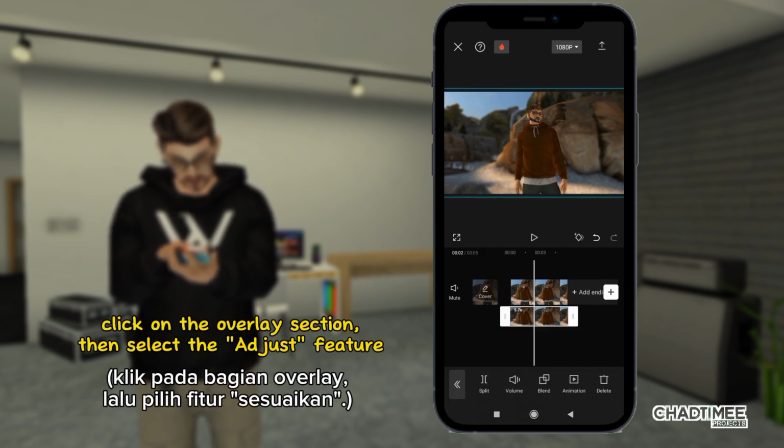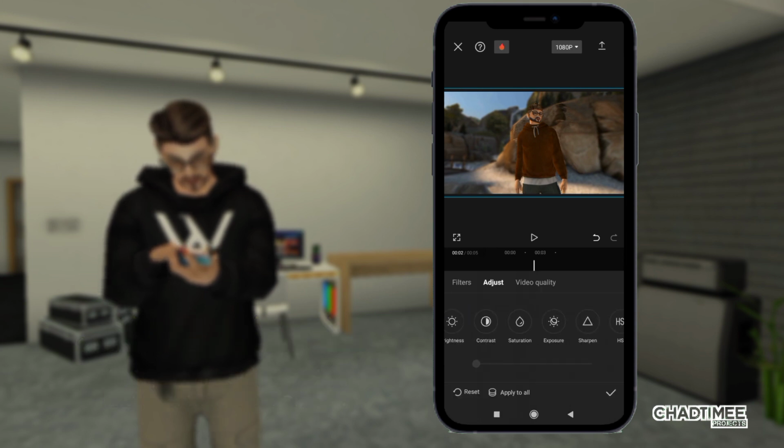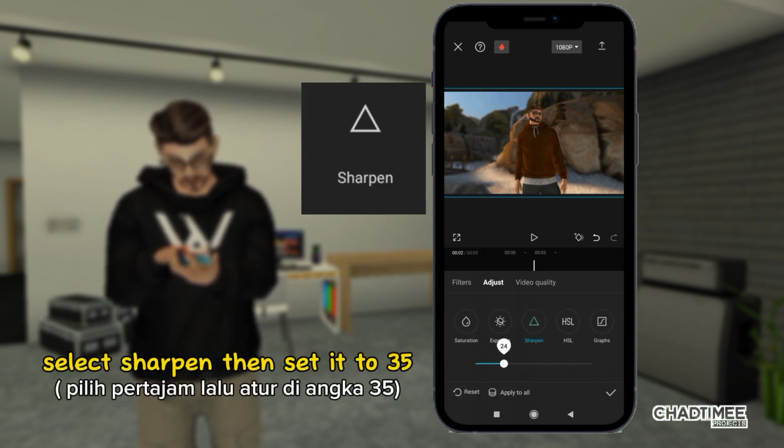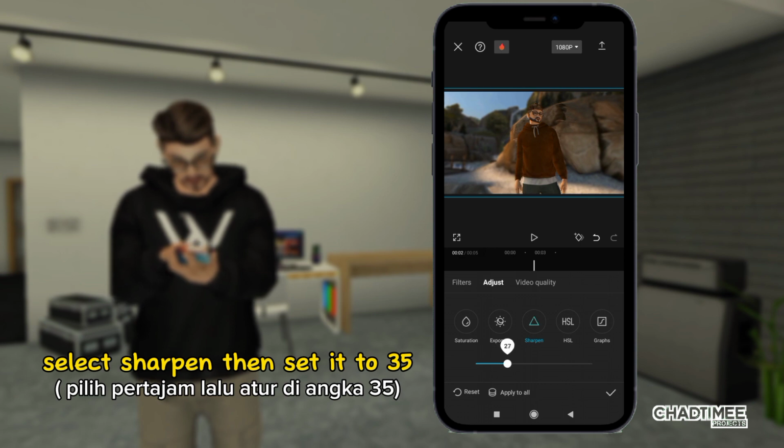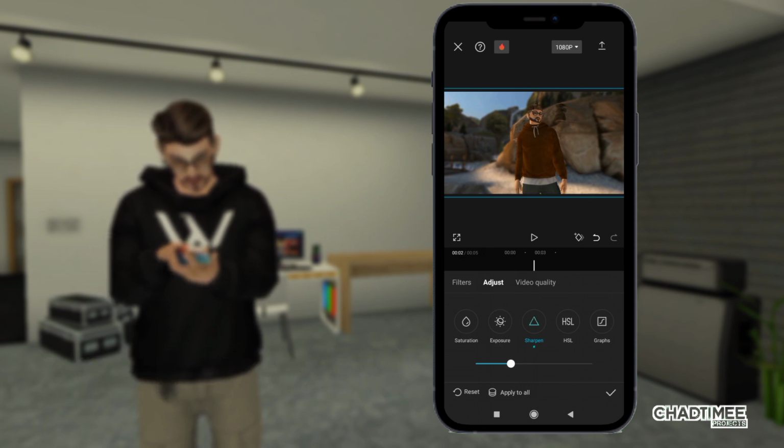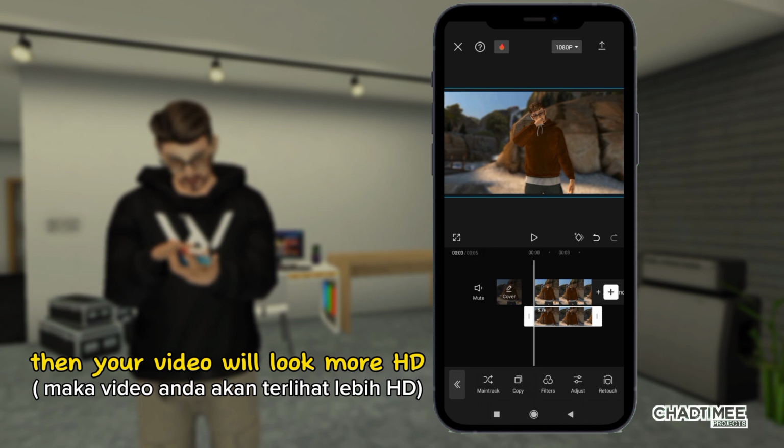Click on the overlay section, then select the adjust feature. Select sharpen, then set it to 35. Then your video will look more HD.